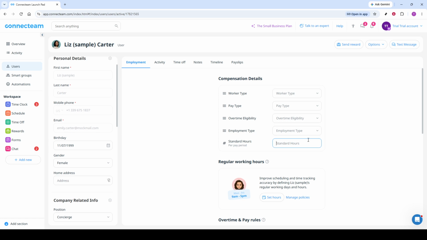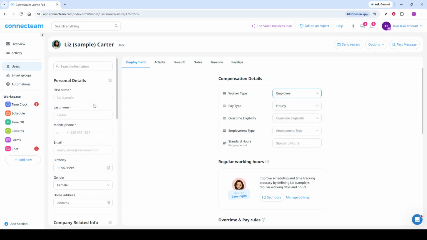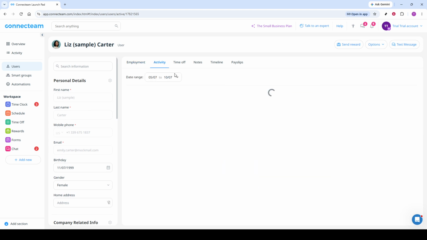If you also need to set up overtime or other special pay rules, go back to Time Clock. Open Settings again, then choose Overtime and Pay Rules. In this area, click Add Rule to create a new pay rule. Give the rule a clear name so it's easy to recognize later, such as weekend pay or night shift.